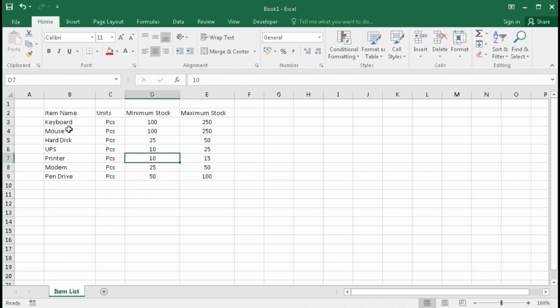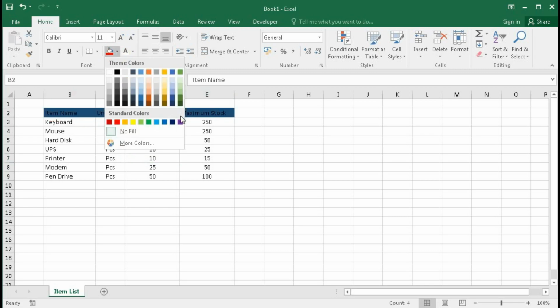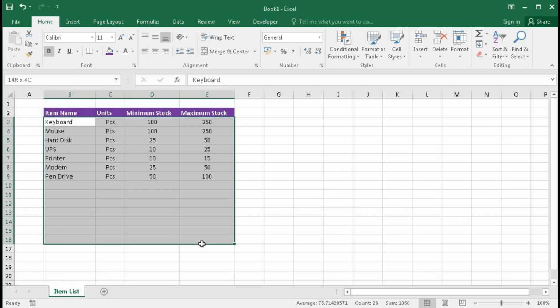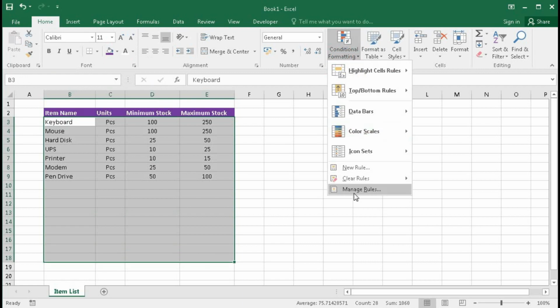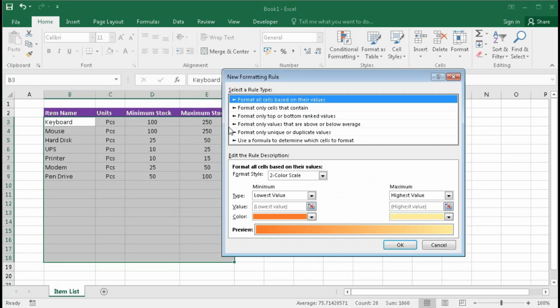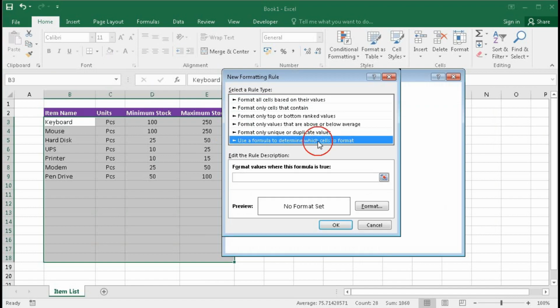Now we will format this table. So first the header, I will color it with this color, bold white. And now I will give alternating row color for this table. So select as much as you want. And after that, go to conditional formatting, manage rule. And here, create new rule and click on use a formula to determine which cell to format.